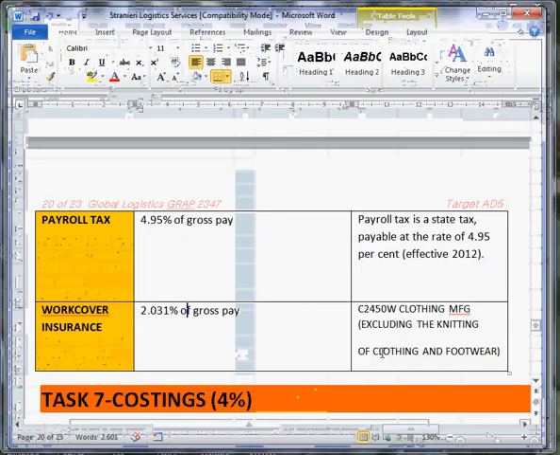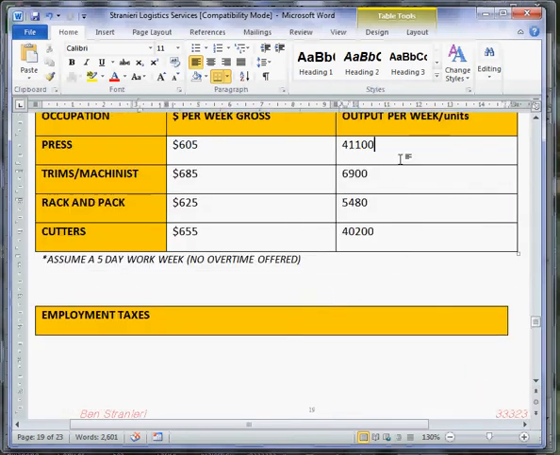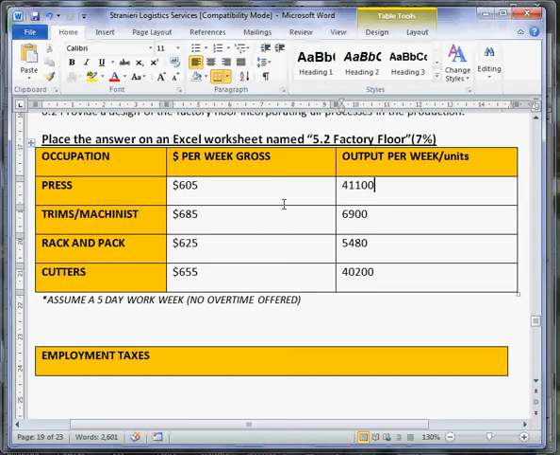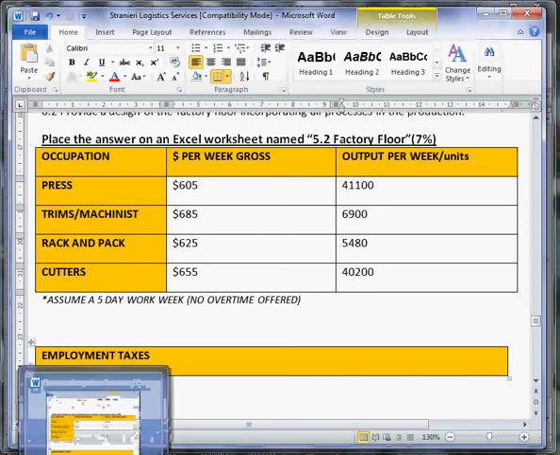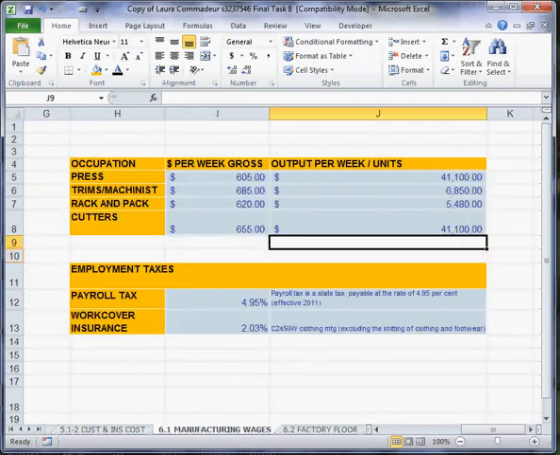Next row requires us to work out the output per week per worker in units, and this is a given. Once again, this is the productivity of the worker that you're employing, and my press operator can press 41,100 pieces per week. I think his middle name is Superman. So 41,100 pieces per week. You just type that one in. Or again, you can set up a table which will assist you in task 8 of doing that.